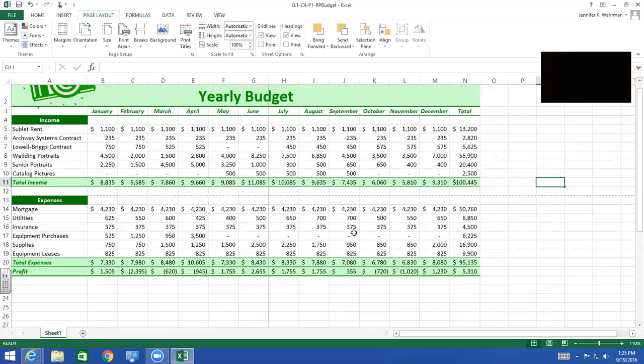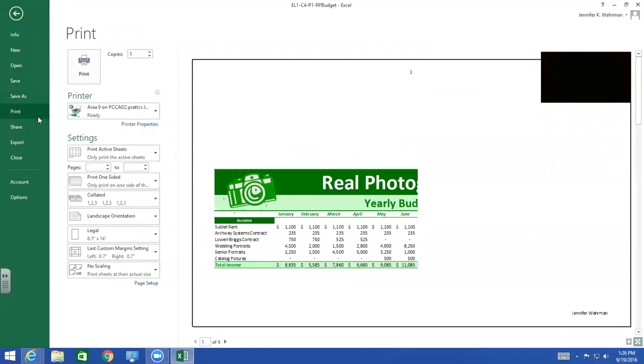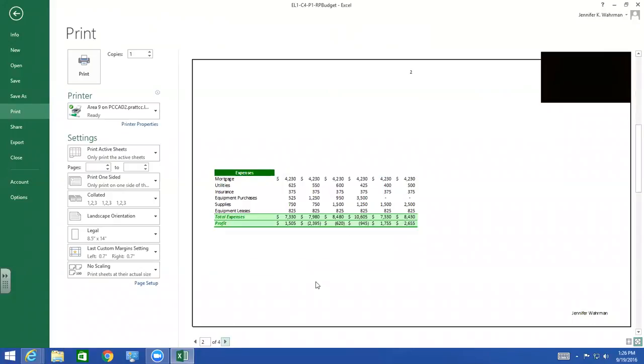So we have 4 pages. So let's go to print preview real quick and take a look at how this is going to print. So go to File, Print. Here's our first page. We have January through June, and we've got the income. Now it just completely truncates this title, and that's normal. Page 2 shows us our expenses, but we do not have any column headings. So we would have to remember that this is January through June.